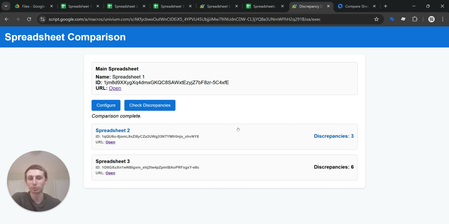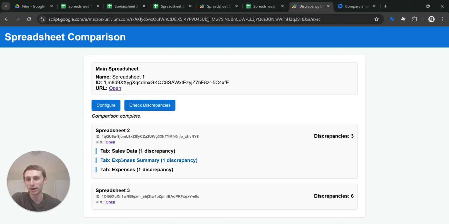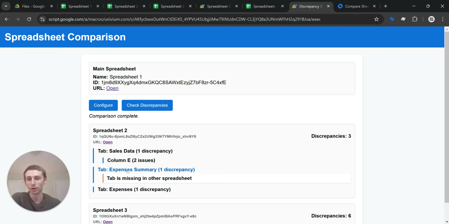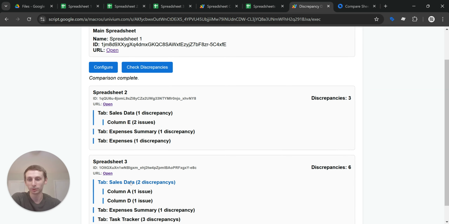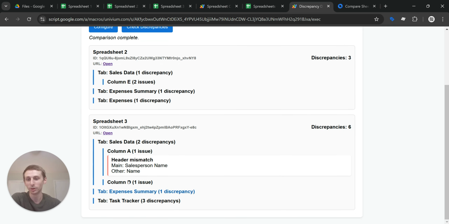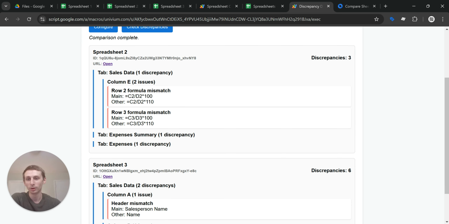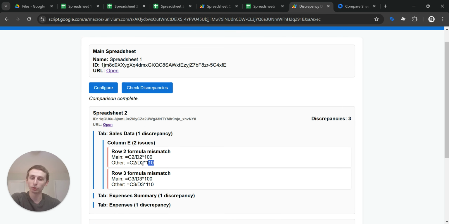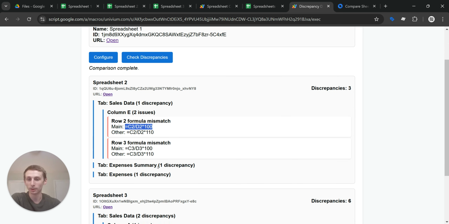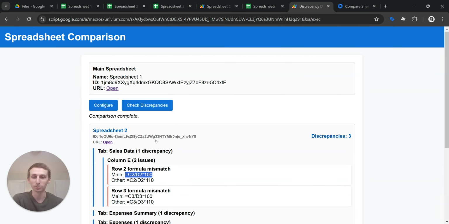The way I have it is it's going to break it down by each individual spreadsheet. Then for each spreadsheet, it's going to show each tab. For each tab, it'll show each column. And then for each column, it'll show each row. Currently for the rows, I only have it looking at formulas because that's really all I care about at the moment for my particular case. But you can always update it to look at actual values, or even if you want to leave a comment, I'm happy to make an option for that in the script.